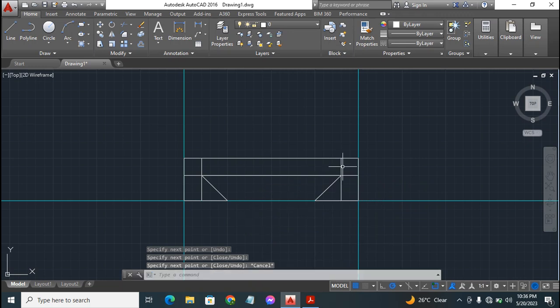Now we're done with this line, so we can easily delete them. Just click on these lines, then press delete on the keyboard. Now that's our drawing right there.